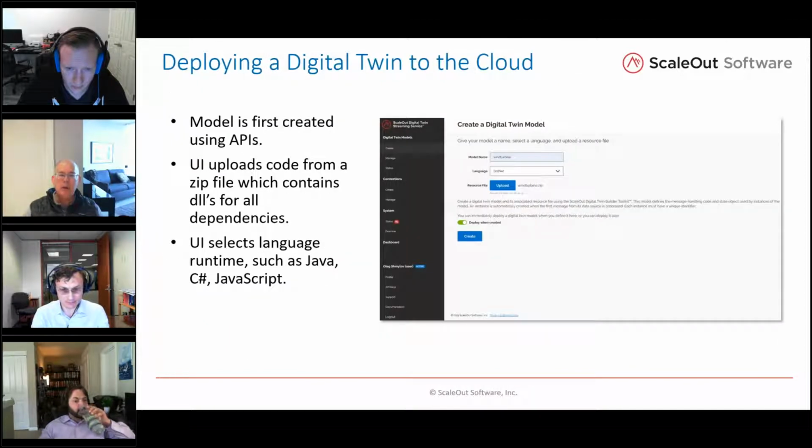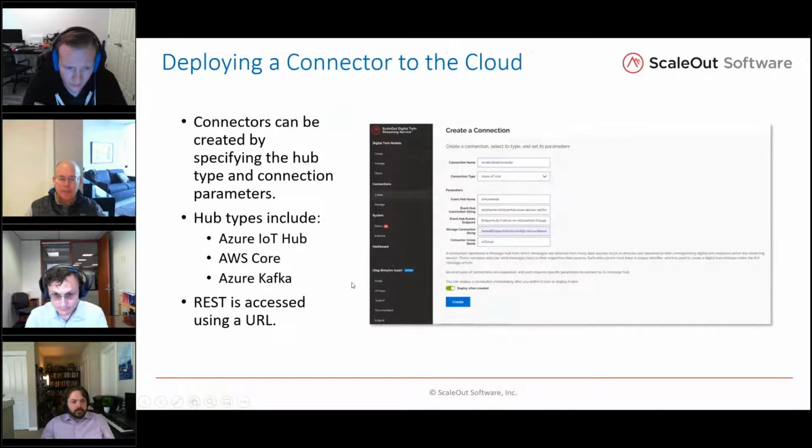So here's a quick tour, and then I'm going to show you this live, but just to give you a sense of what you're seeing. You first create a digital twin model using the APIs. You compile it into a zip file, which Brandon and Oleg will show you in a little while. And then you take that zip file and you upload it to the streaming service. And then you simply create the digital twin model, which gets deployed to the grid. And you can use Java, C# or JavaScript currently.